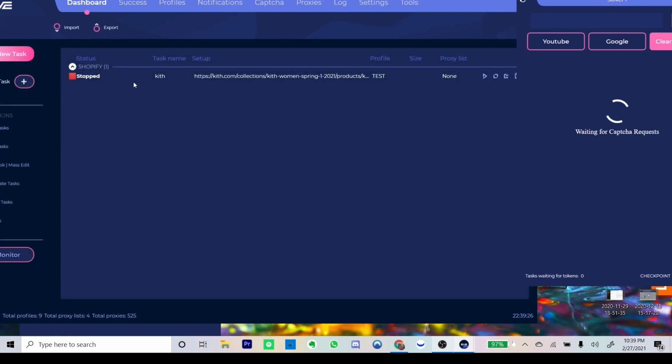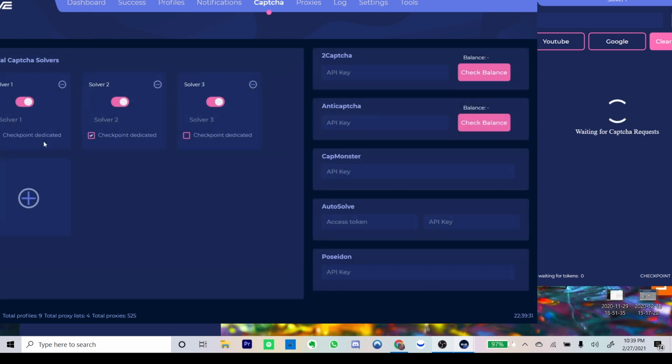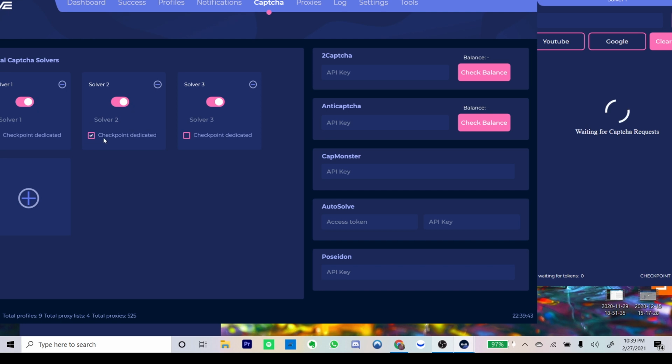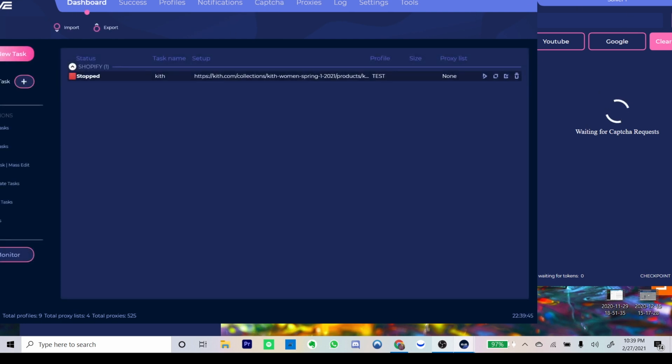So let's say you have 5 tasks running, you run them all. You could have more checkpoint dedicated if you want. I like to keep it simple with 2. Doesn't really make a huge difference. You just run the task. The checkpoints are going to come up here because you're checkpoint dedicated.